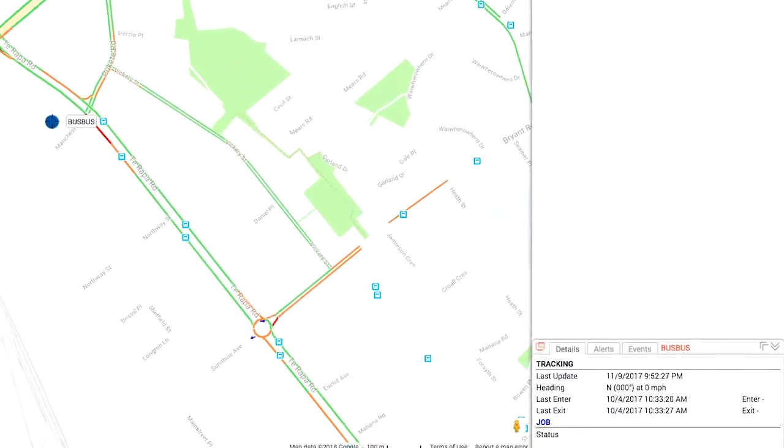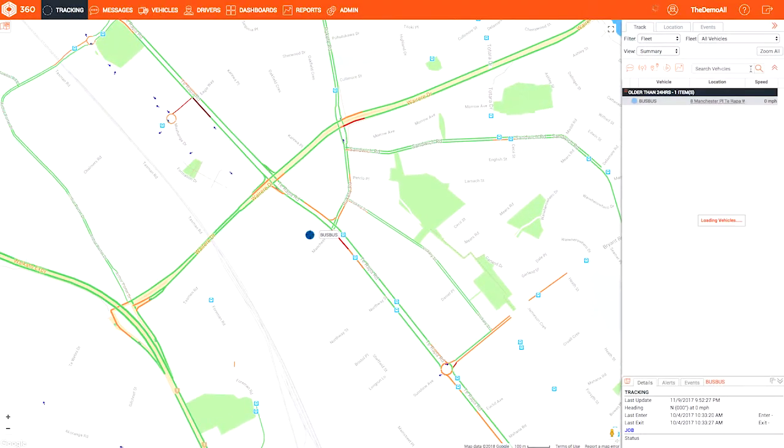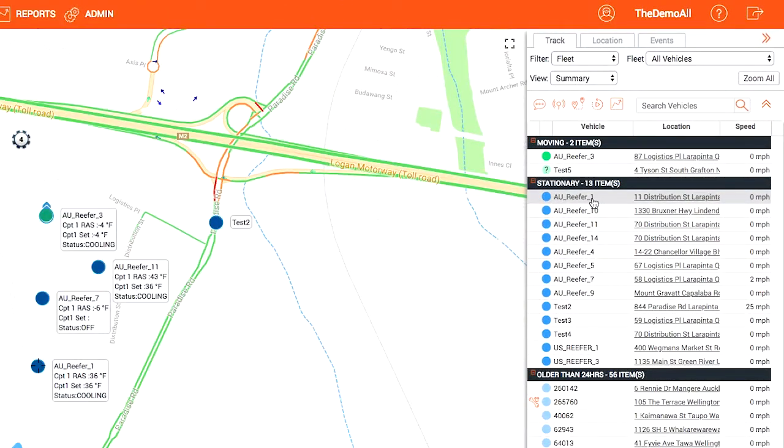This displays general information about each of your vehicles, which you can configure and filter based on a number of different features. Clicking on a vehicle from this list will take you to its location on the map and will update the information in the quick window.